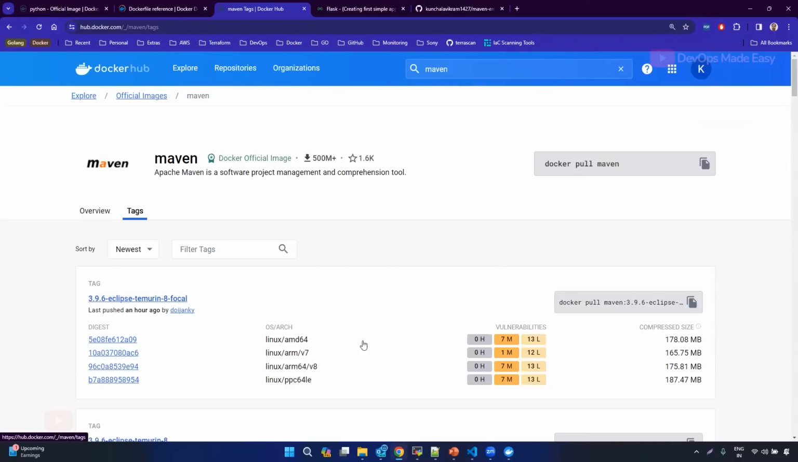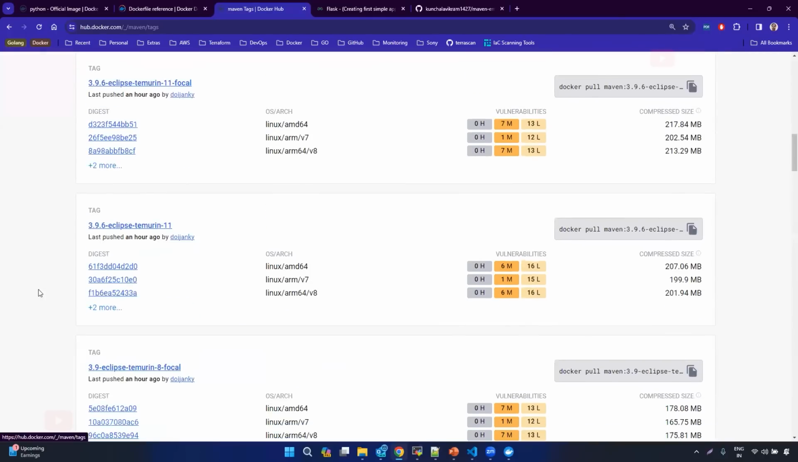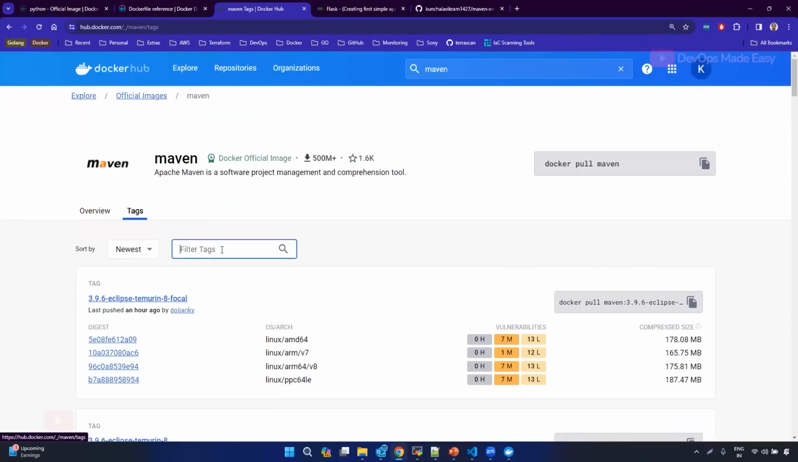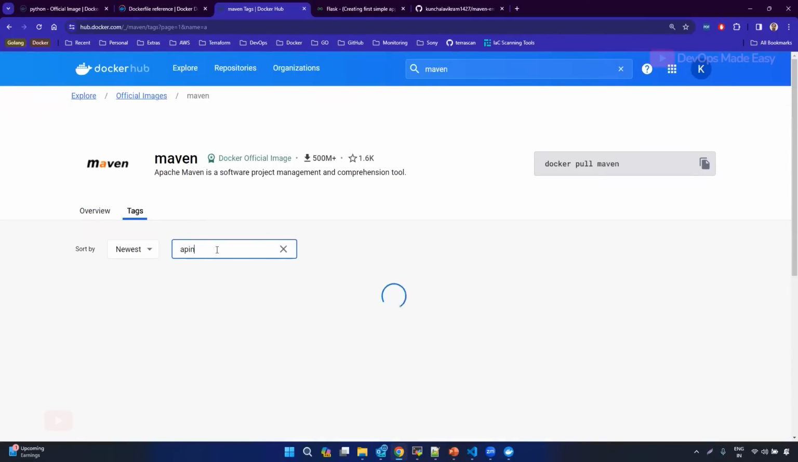Okay. So you have a lot of tags. Say Maven 3.9, which is based on OpenJDK 8. So you need a proper tag. It's entirely up to you. So which one you will choose? Again, it all depends upon which version of Java the project uses.